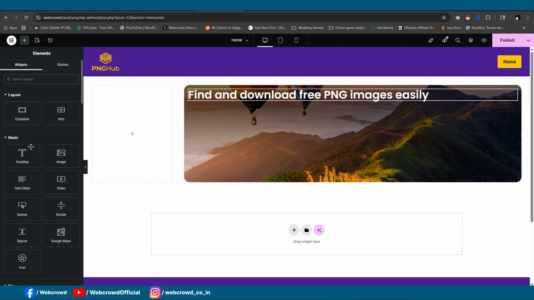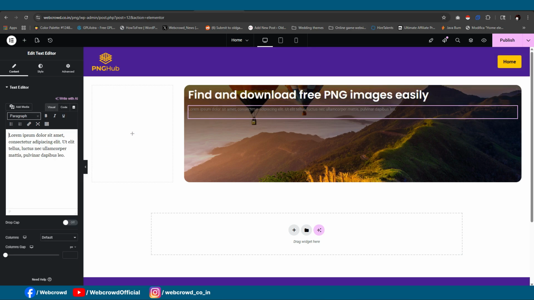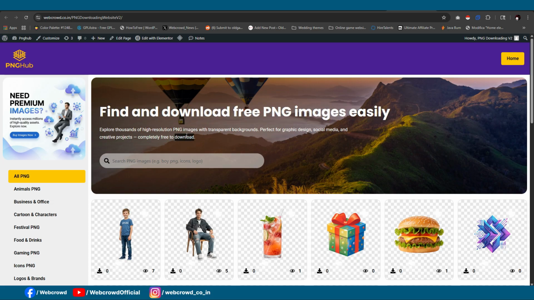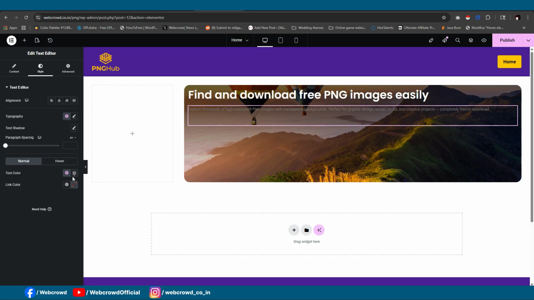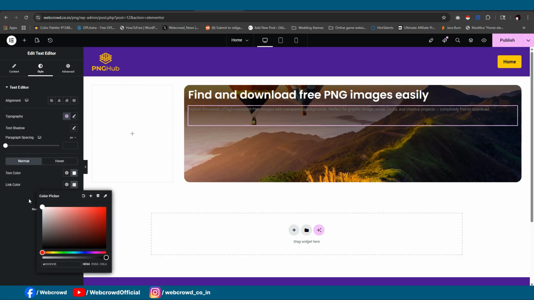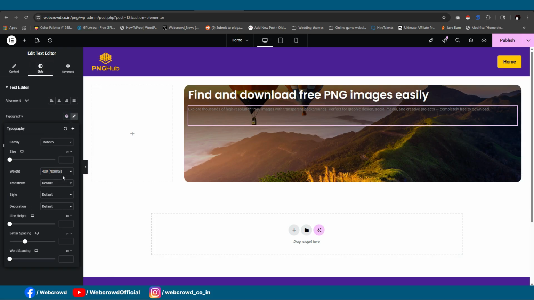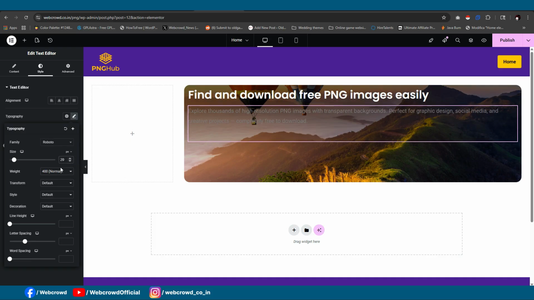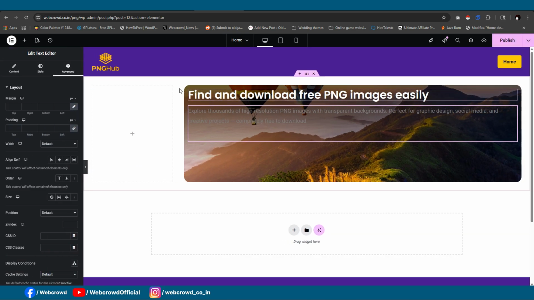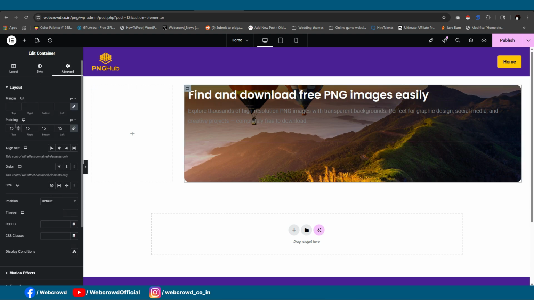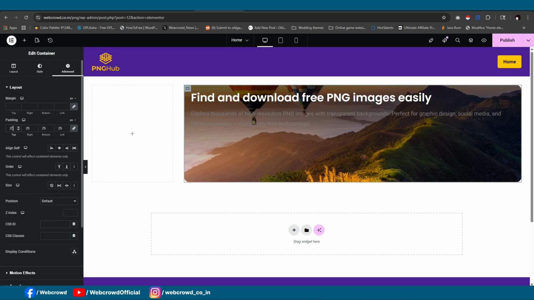Now let's add the text editor. We have to add this text below. Copy this, paste here, go to style, change text color to white. Go to typography, change to 20. Okay, let's add the more padding inside this container. I will set it to 25. Now it's perfect.